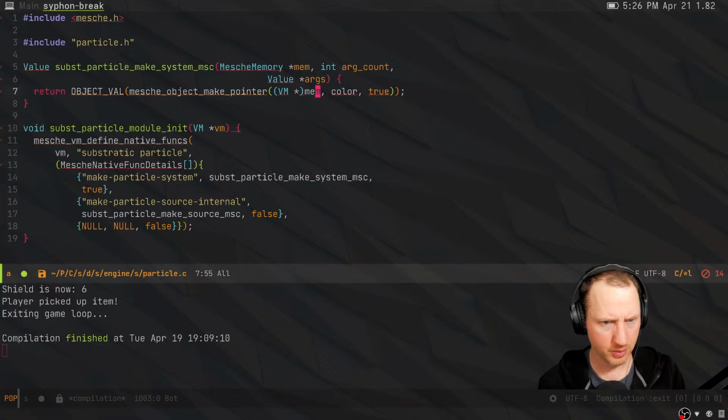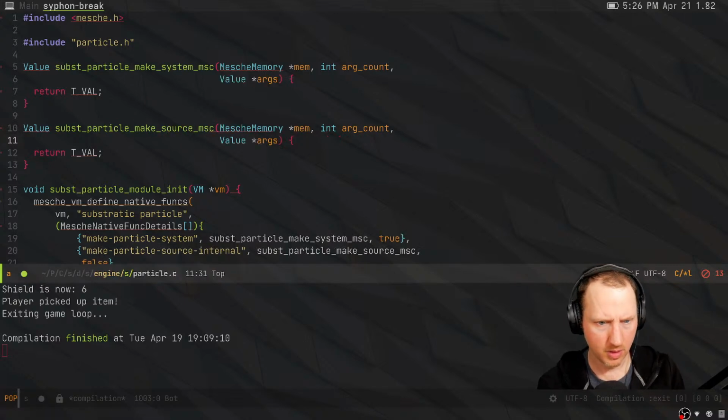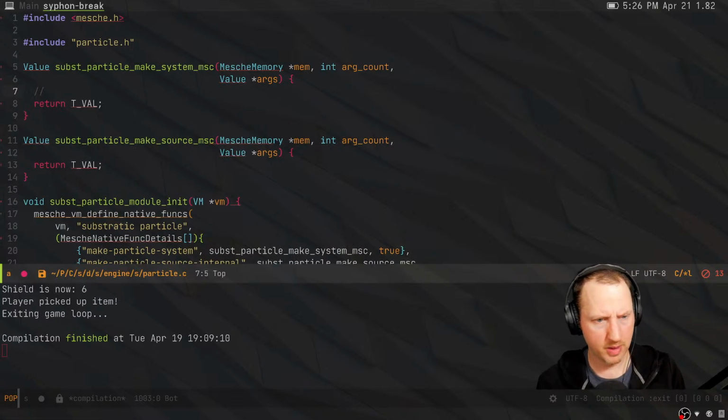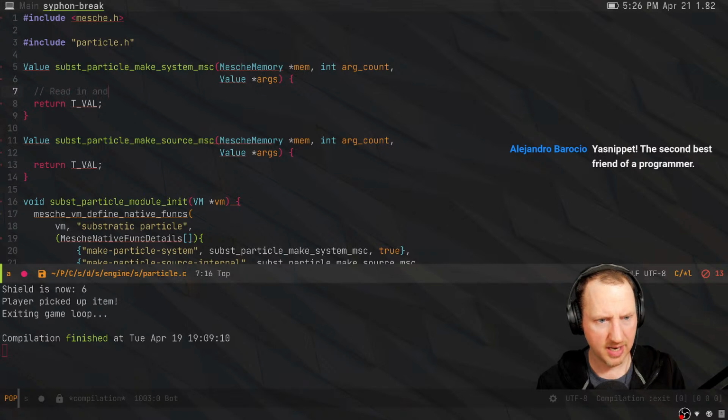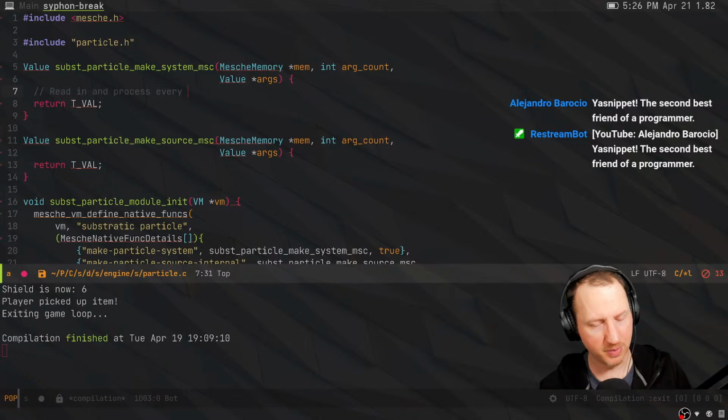Okay, so let's start this off easy, t val, and then make source. Okay, there we go. Great, so now read in and process every snippet. Yeah, it needs snippet or template or something like that for sure. Read in and process every source argument, particle source argument.